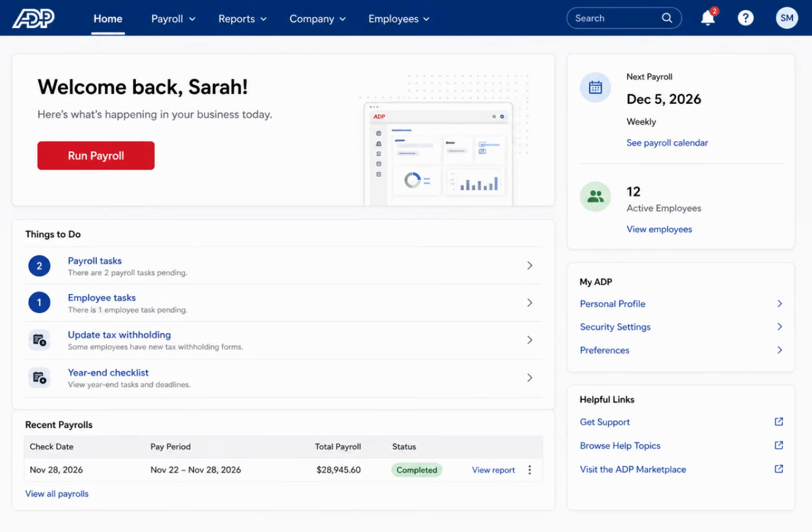So let's start with the first step, which is to log in and open ADP and then run the dashboard. So just go to runpayroll.adp.com, or you can open the ADP Run mobile application and sign in with your user ID and password. From the home dashboard, locate the big red Run Payroll button on the welcome card, and then confirm your next payroll date and active employee count on the right panel before clicking.